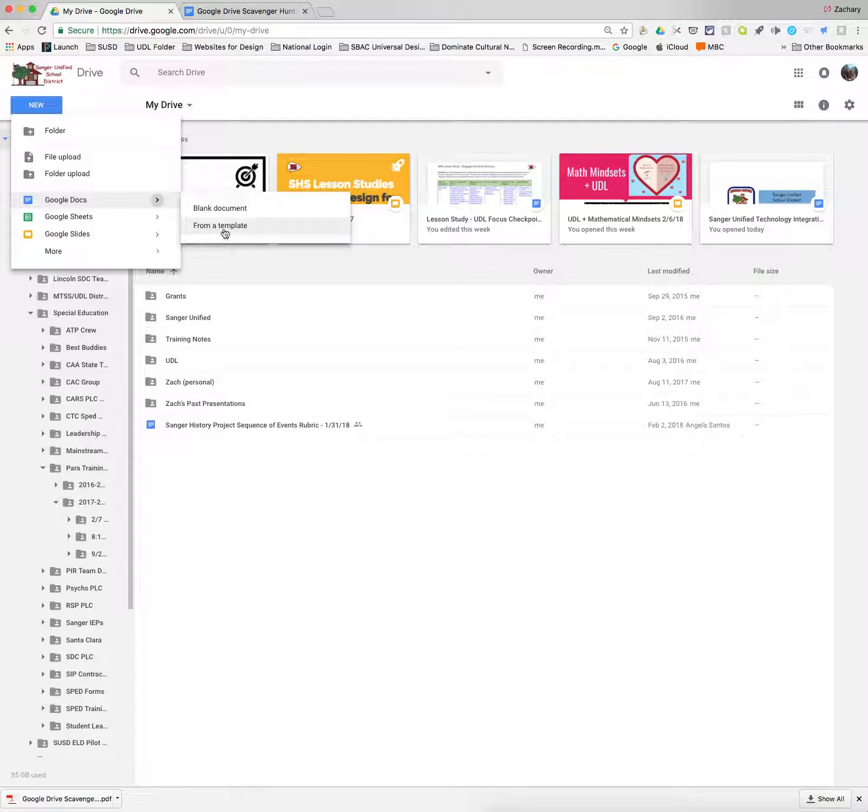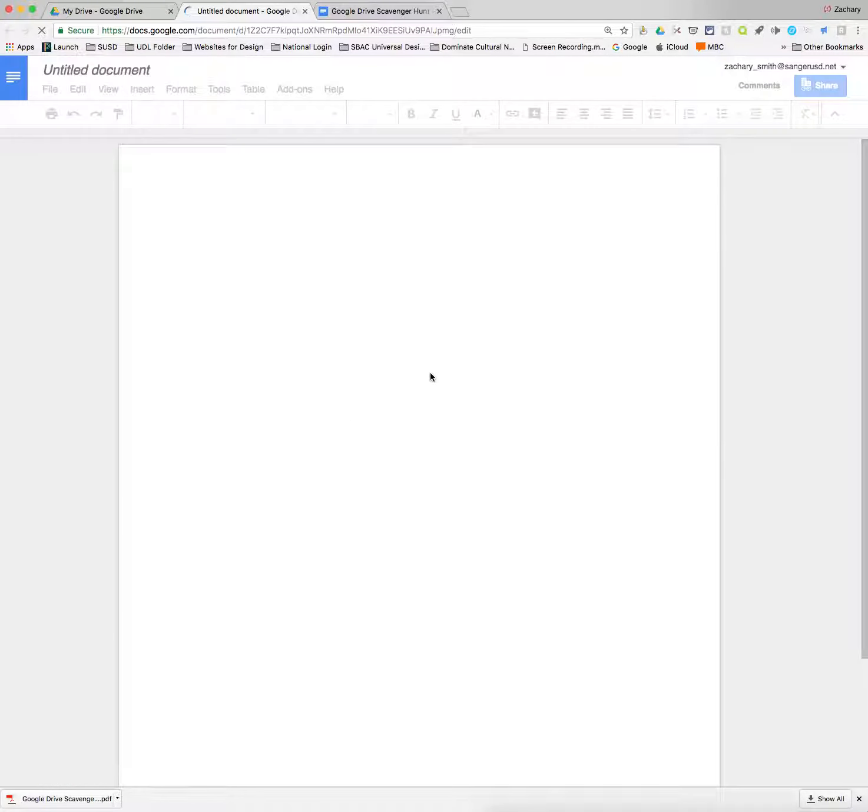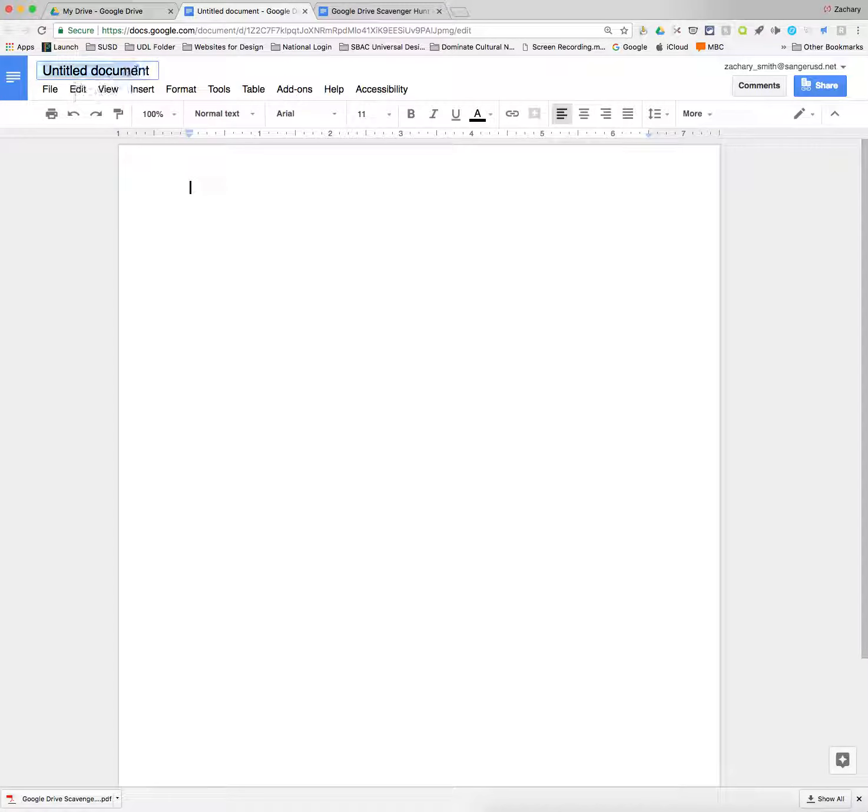You can either add it from a blank document or a template. Usually I just do a blank document. So that opens it up, and that automatically puts it on the first page of your drive, or whichever folder you're in in your drive. So let's call this a fun test.